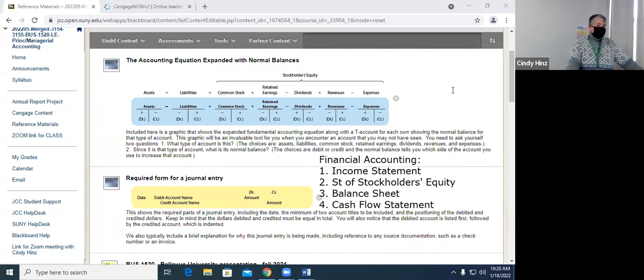And they are, although you might see them with slightly different titles, when you look at your company that you're going to choose for the annual report project, there's some companies, instead of calling it the income statement, might call it the statement of activities, for example.